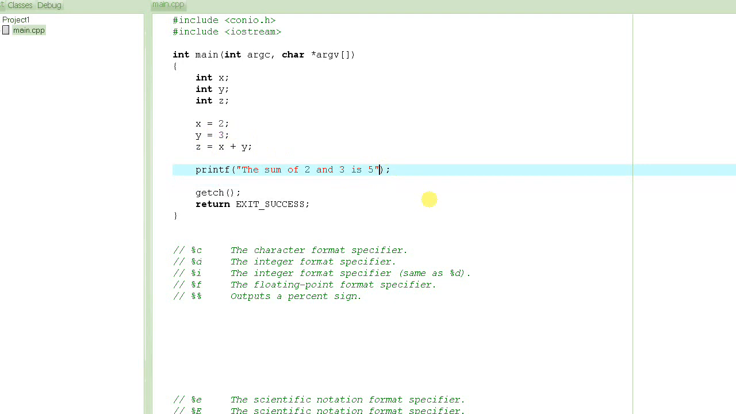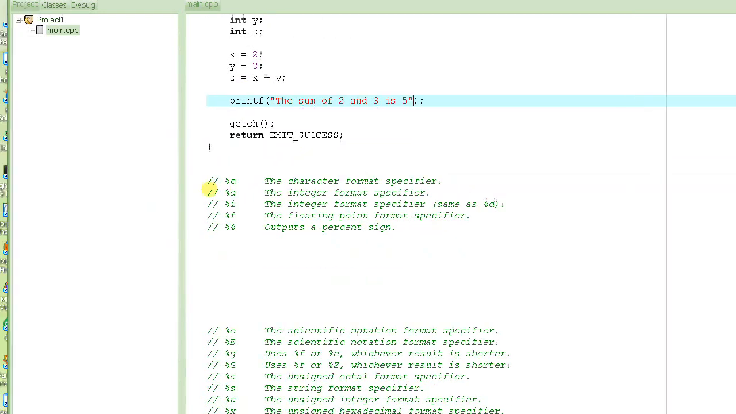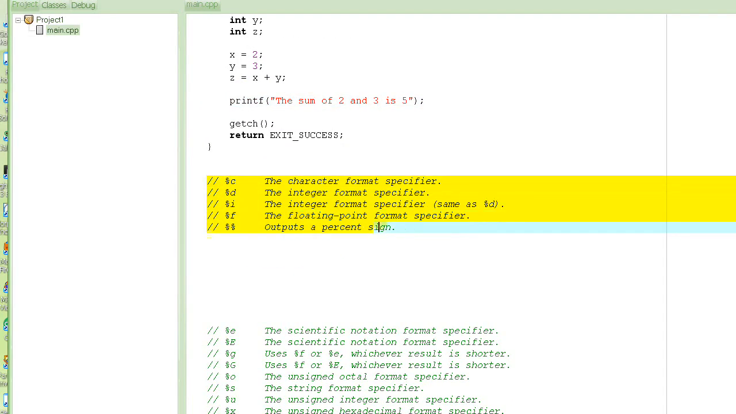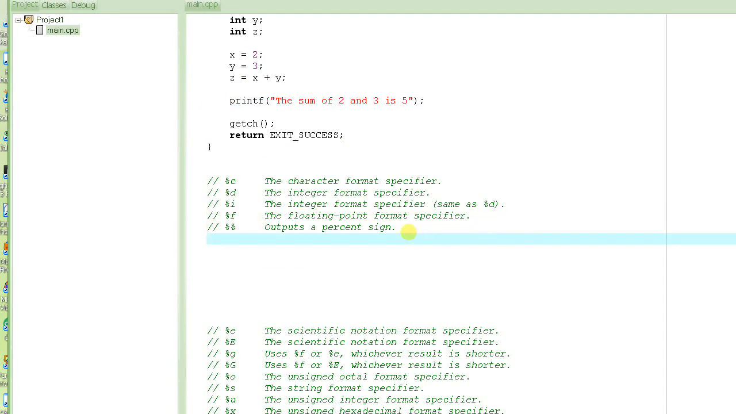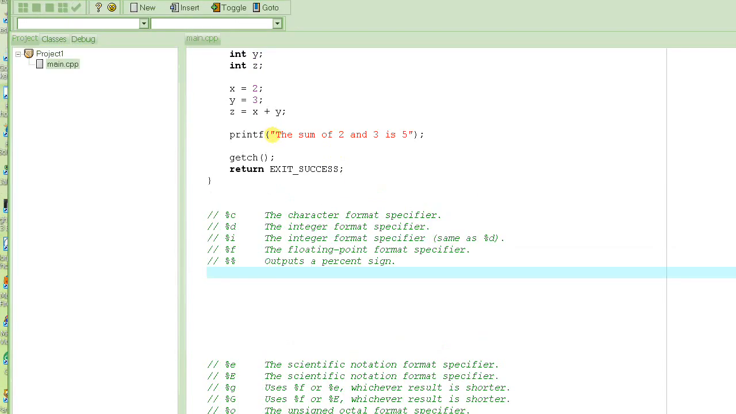This is what we do. This is what's going to come in handy: something called a format specifier. So printf needs a string. This is called a string. A string is basically a collection of characters. Each one, like T, H, E, is a character. The string is the collection of all these characters.